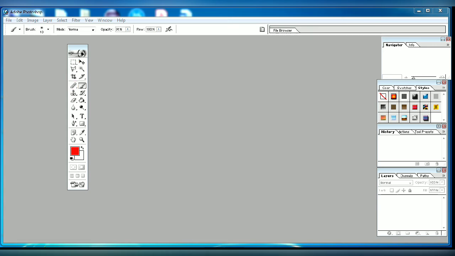This is your healing brush tool. This is your brush tool. This is your stamp tool. This is your history brush tool. This is the eraser tool. This is the paint bucket or gradient tool. This is the blur tool. This is the dodge tool.